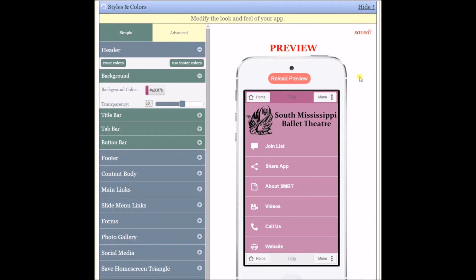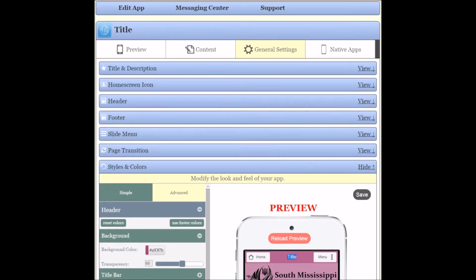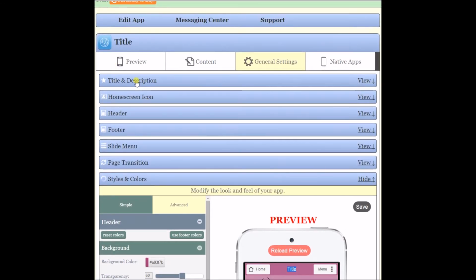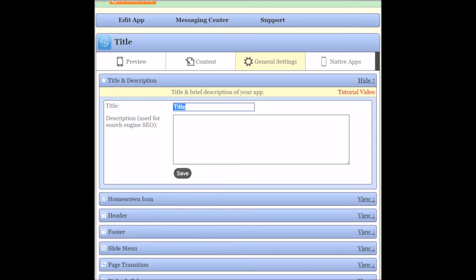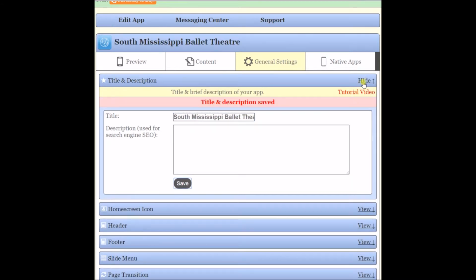And I see one thing that we didn't change that we need to change real quick. It says title up here. Well, that's not the title of our app. Our app is South Mississippi Ballet Theater. So up here in General Settings, Title and Description, I'm going to change that to this, we'll click Save.